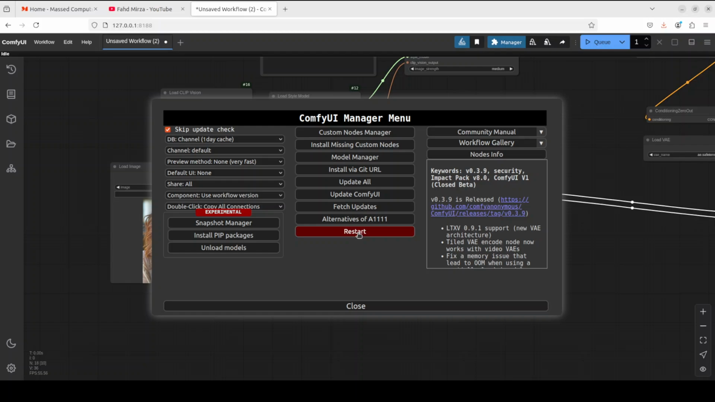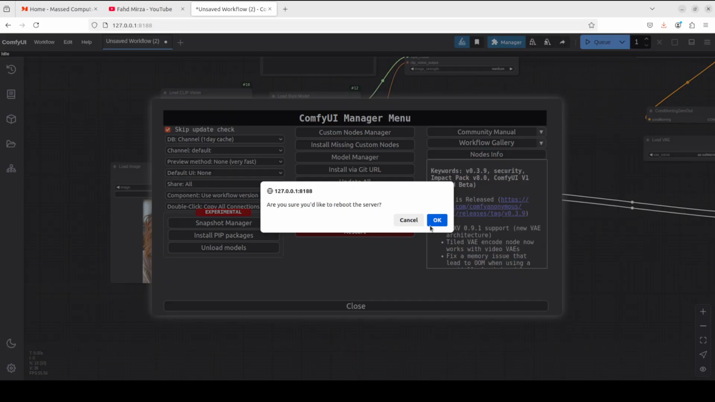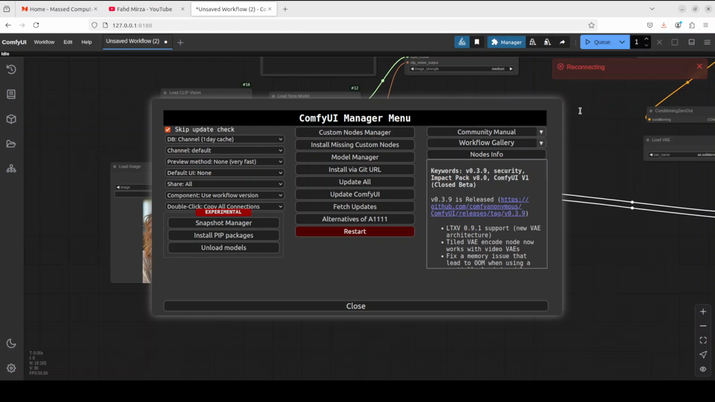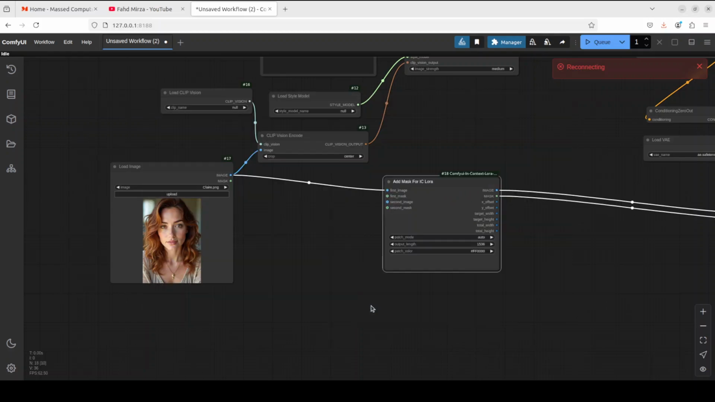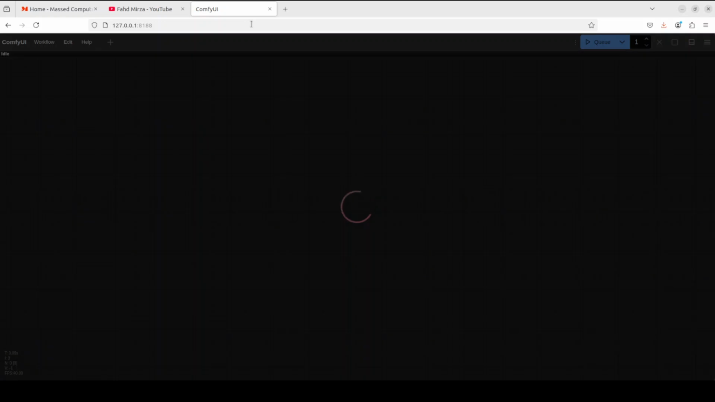Then just click on restart. Click on OK. Let's wait for it to get restarted. Also close this one. It is going to take a few seconds to restart, and then it will turn green. Once it turns green, just reload the browser. This is very important to reload it.